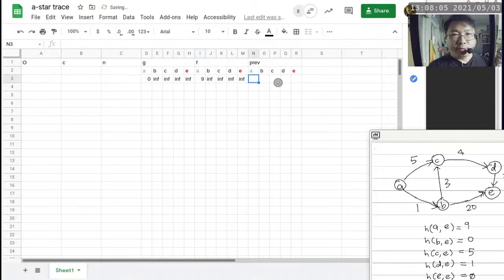Now for prev, every single one is going to be unknown. So I'm just going to use UNK for unknown. There we go. So that's how we initialize the three functions, and now we have to initialize O with the start vertex, which is vertex A itself. Alright, so this is our starting point.